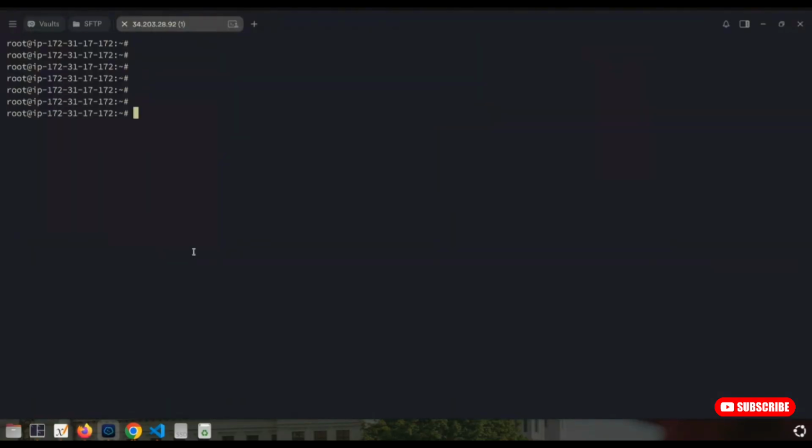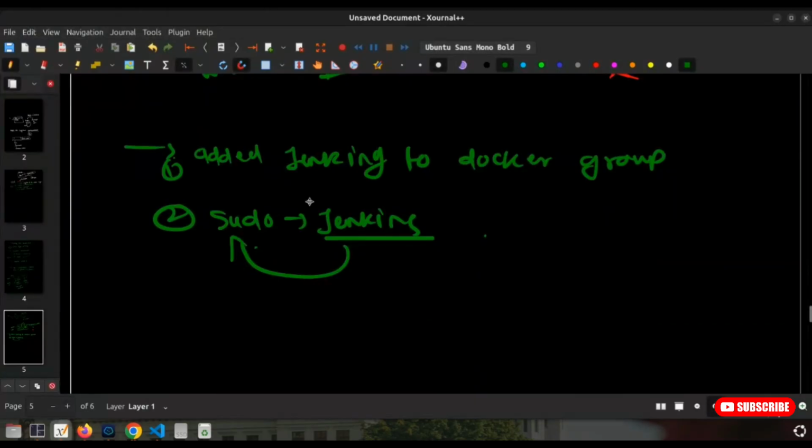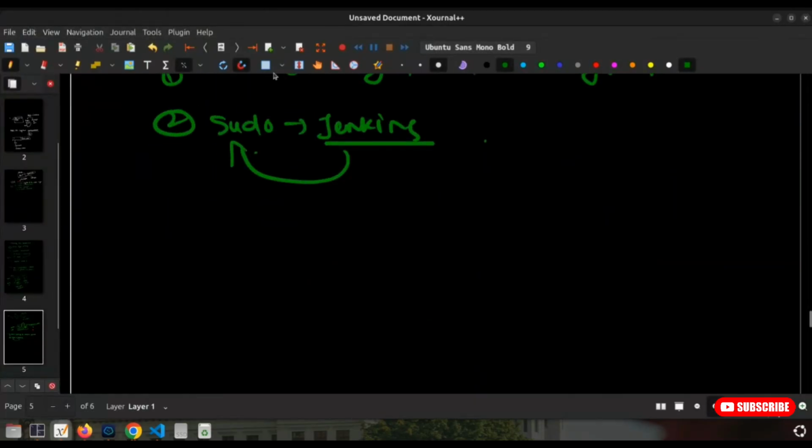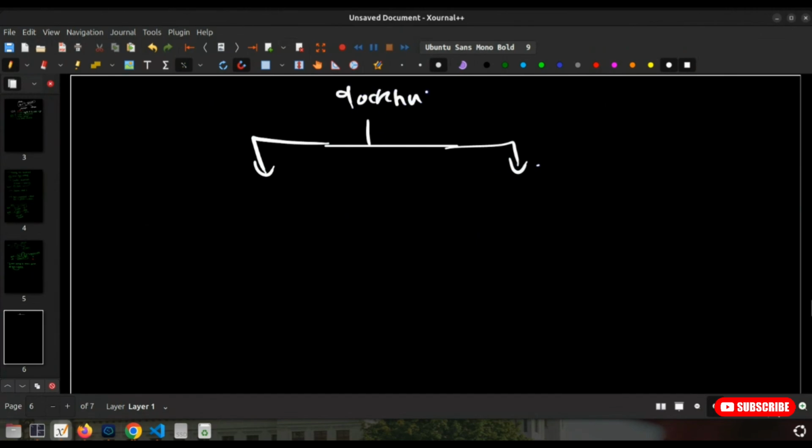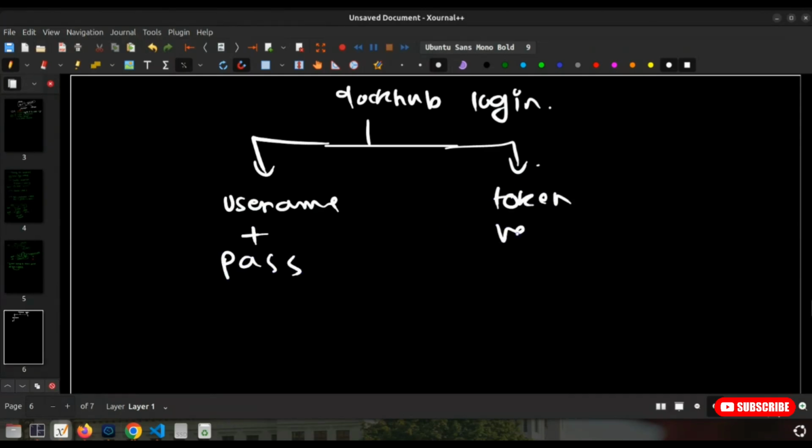We will log in to the account. For doing the login, there are two methods. I will explain that also. The two methods of logging into Docker Hub: for the first, we will simply use the username and password. The second method is token-based, token verification.